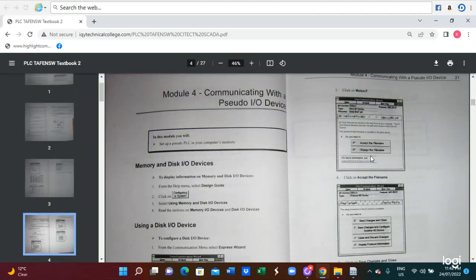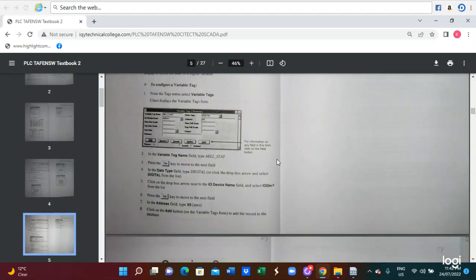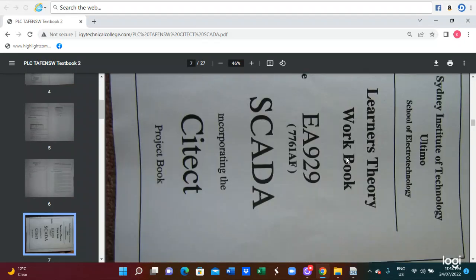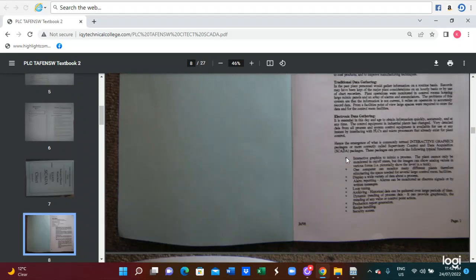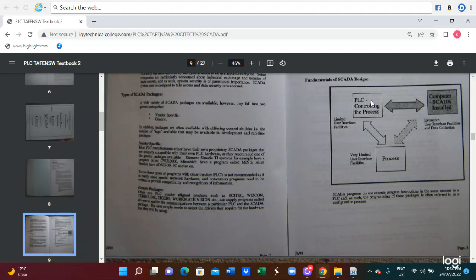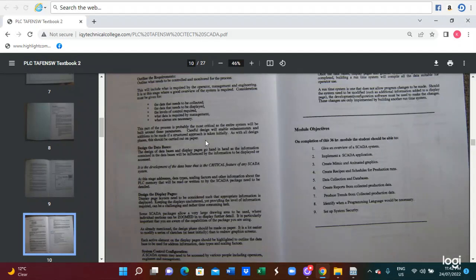You can also see the communication system, input output devices, also the testing and communication, and the design specification. So this is the series SCADA book. This book includes the process control computer system arrangement, and also the equipment of the series SCADA.